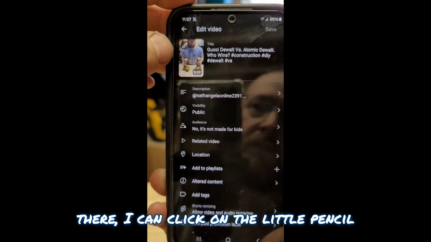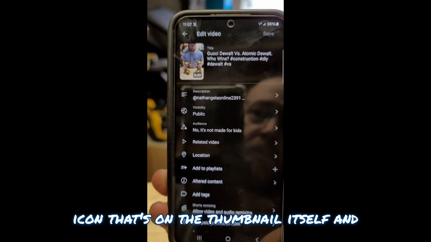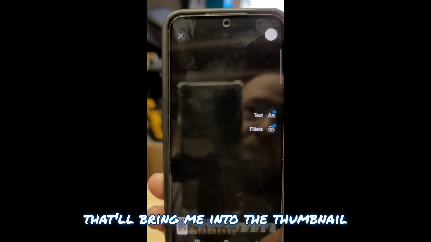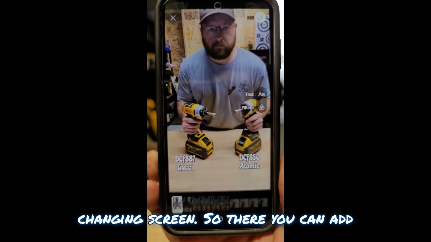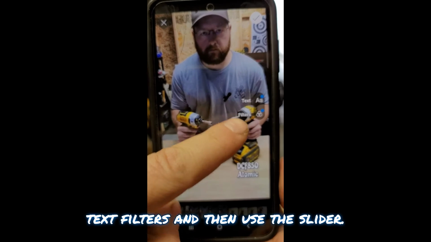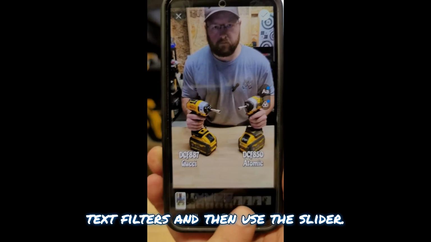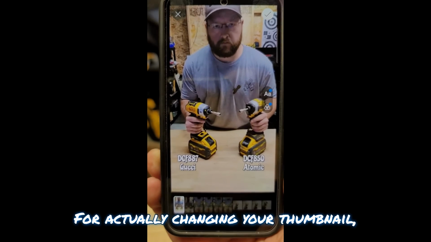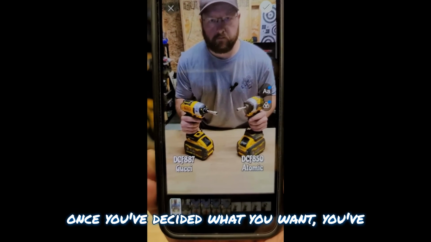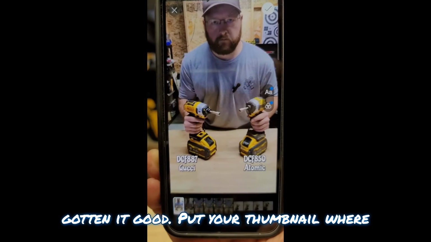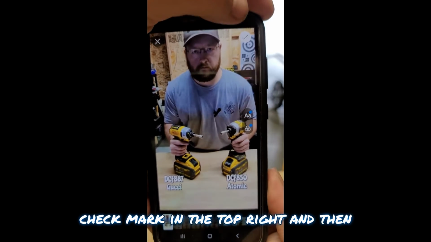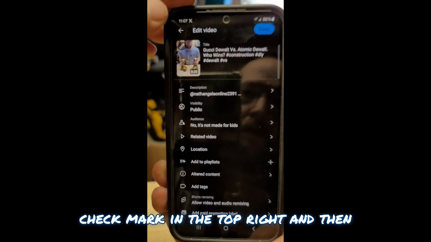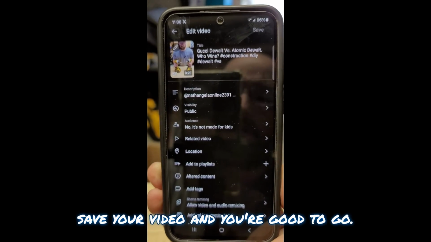So once I'm there, I can click on the little pencil icon that's on the thumbnail itself, and that'll bring me into the thumbnail changing screen. So there you can add text, filters, and then use this slider for actually changing your thumbnail. Once you've decided what you want, you've gotten it good, put your thumbnail where you want in the video, you click the little check mark in the top right, and then you're going to click save, and that'll save your video and you're good to go.